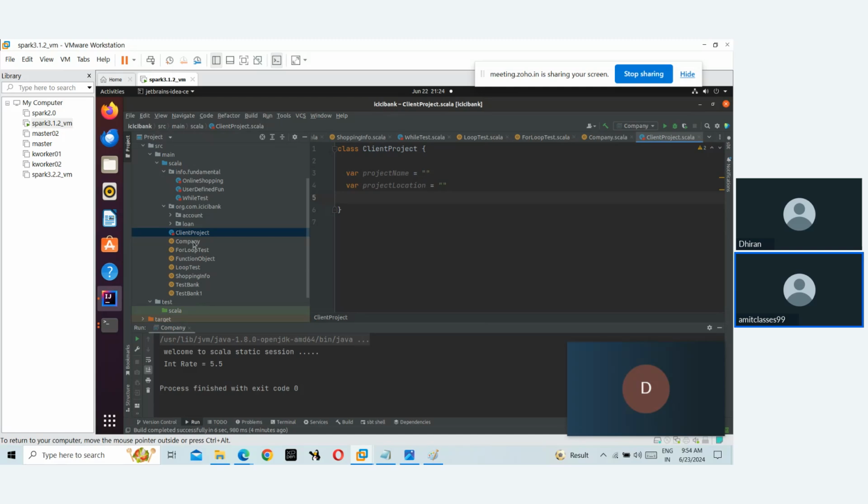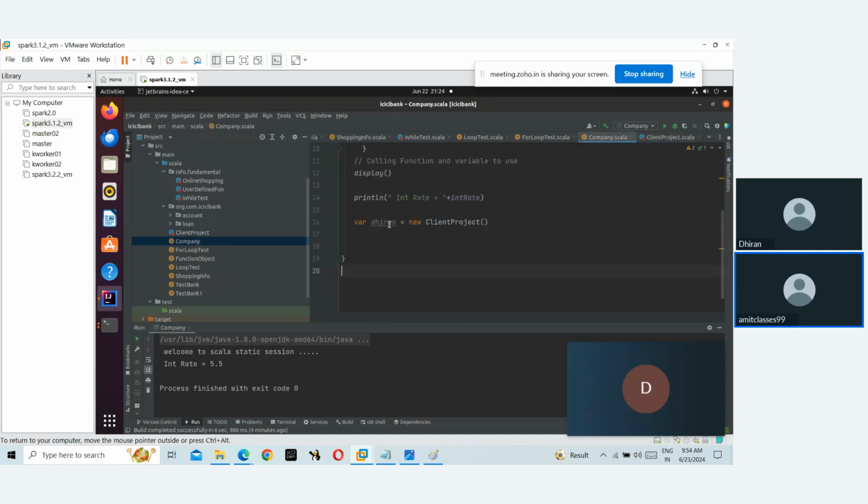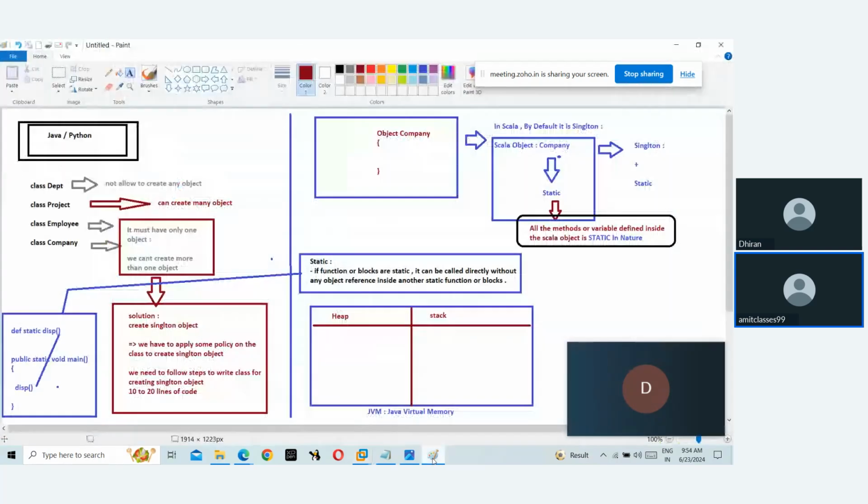Now, when I'm coming to the company here, I am creating one Dhiran object here, and in that case, the object of the class, the Dhiran, will be a part of this heap memory.